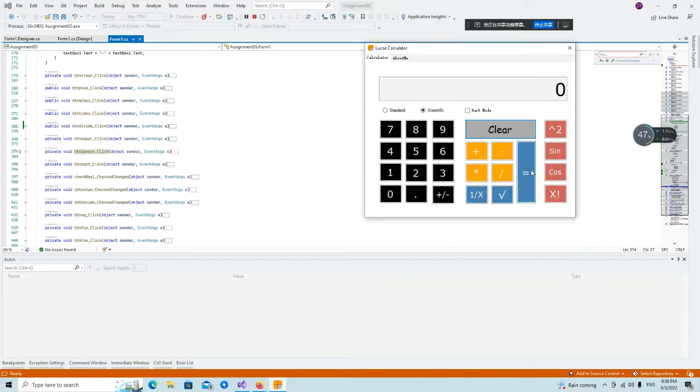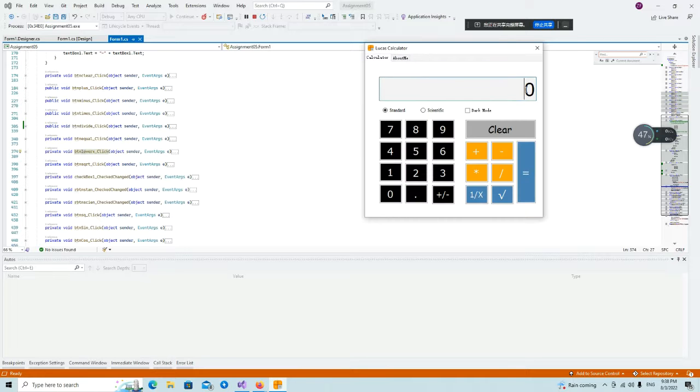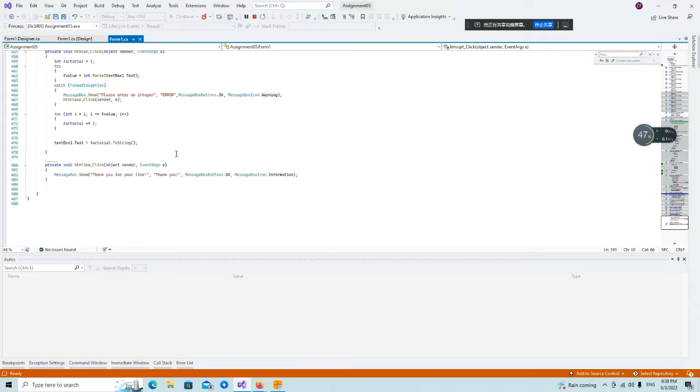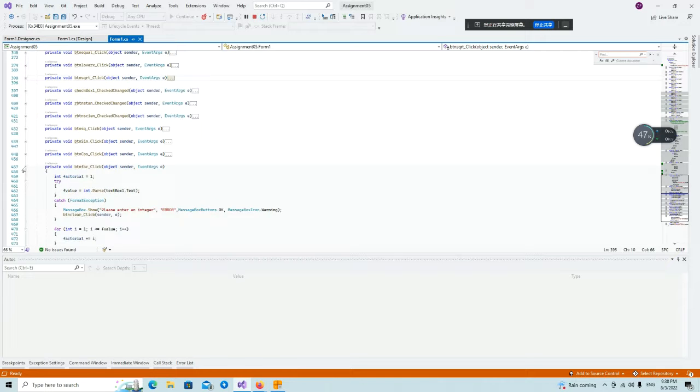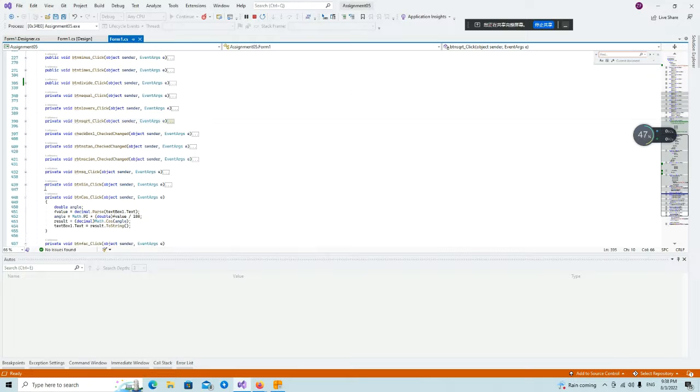Let me see if I have left over something. I explained calculator, about me, and then text box, standard, scientific, dark mode, number keys, decimal. Yes, basically that's everything about my assignment 5.